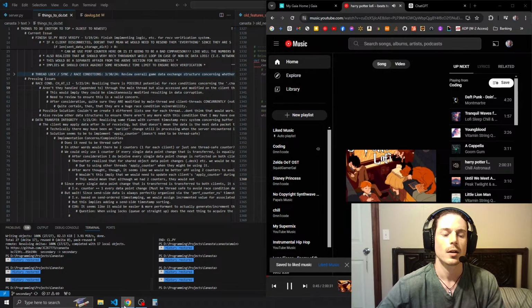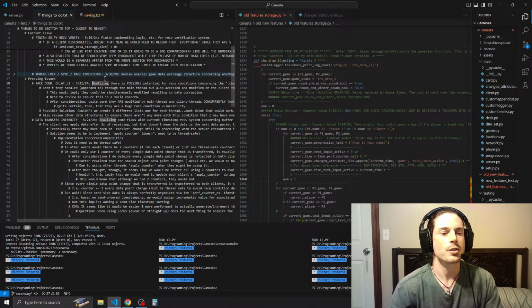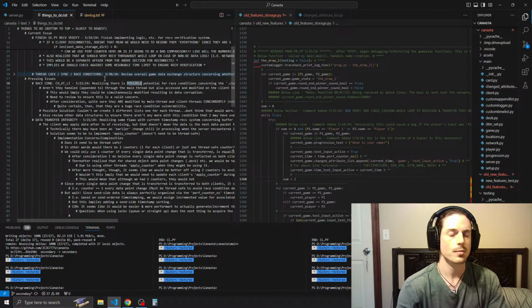I actually like that. Yeah, we have to fix this first. So we have the race condition in the change attribute list. Realizing there is not possible, there is a race condition.